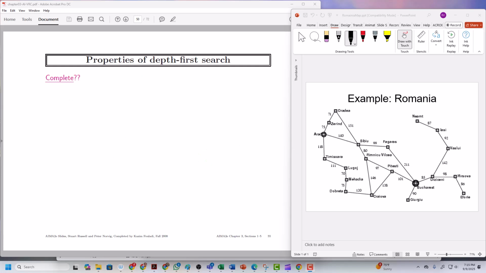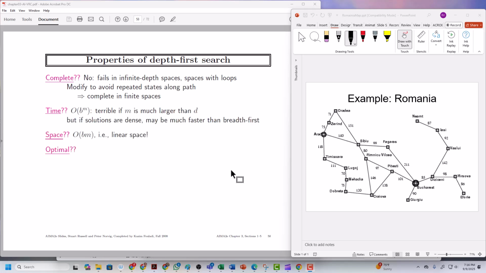Now, what about optimality? DFS is not optimal. It's not complete either. It's not complete because it fails in infinite depth spaces, which you have already seen, and in spaces with loops. It can be modified to avoid repeated states along the path, but it's complete in finite spaces where it can explore all the nodes. So let's see the optimality. No, it's not optimal. For example, if the goal is shallow but lies in the right branch, DFS might waste time exploring the entire left subtree first.